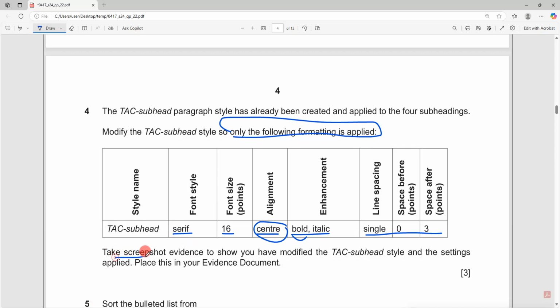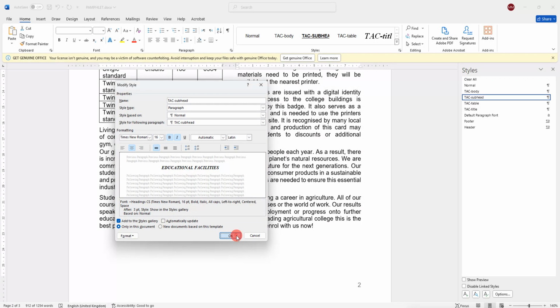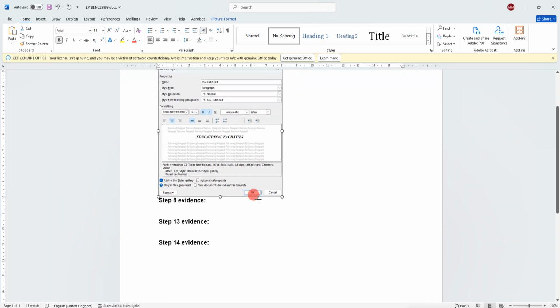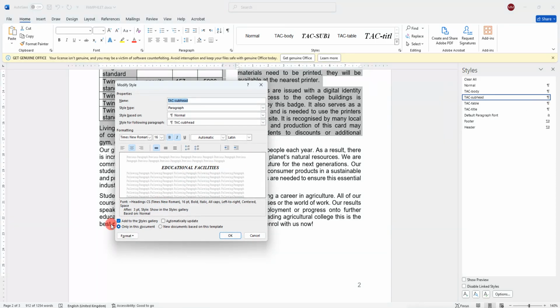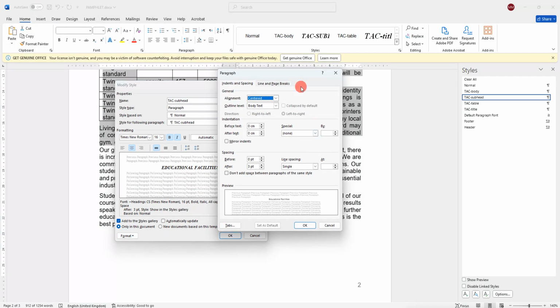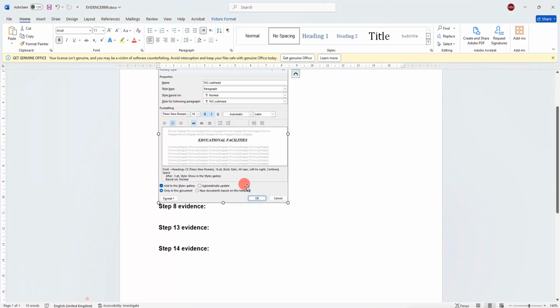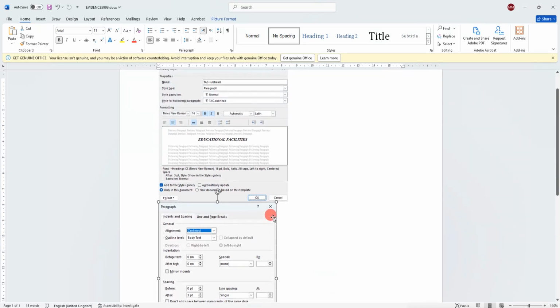Do you need evidence? Yes. Take a screenshot to show evidence that you have modified this and place it in your evidence document. So I'll take a screenshot of this box here. Click OK. Now place it under evidence 4. And for safety, I'm also going to take a screenshot of the paragraph to make it visible for them, even though it's already written here, but why not make sure that it appears. So just place it under it like this, not too big, not too small. They look nice.